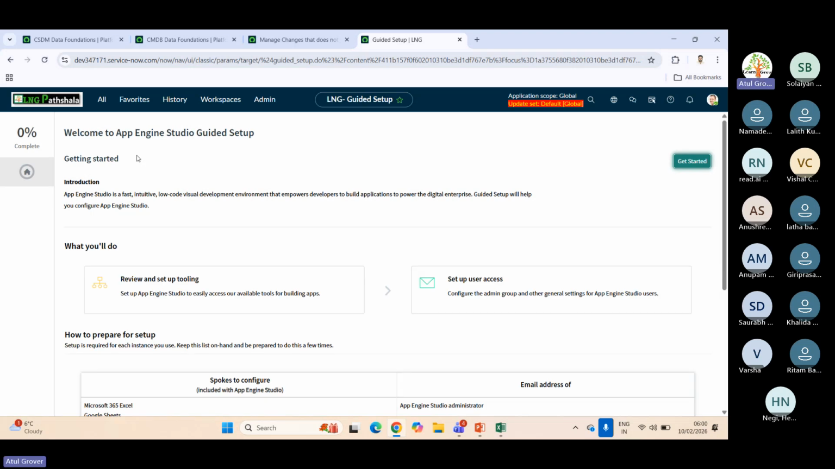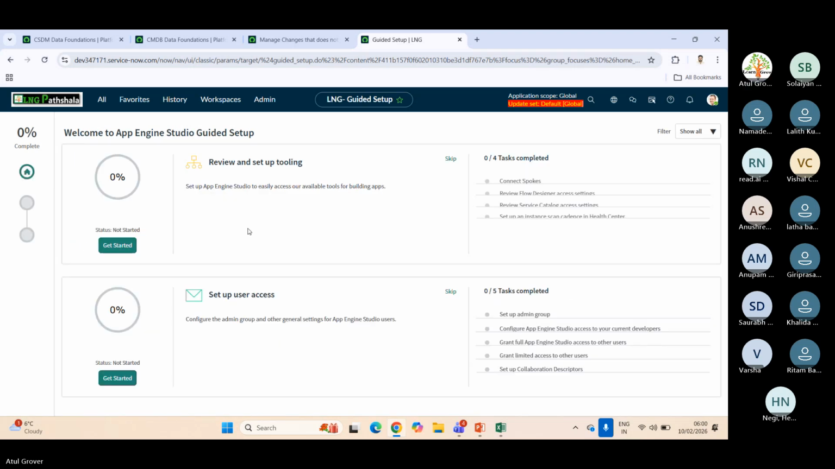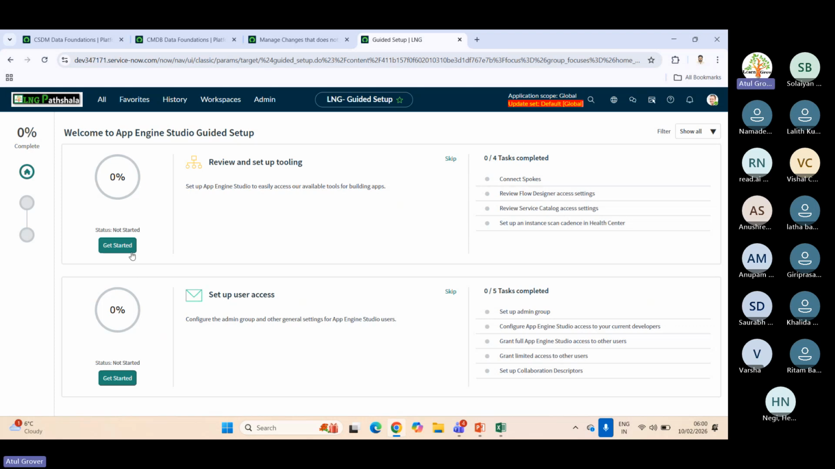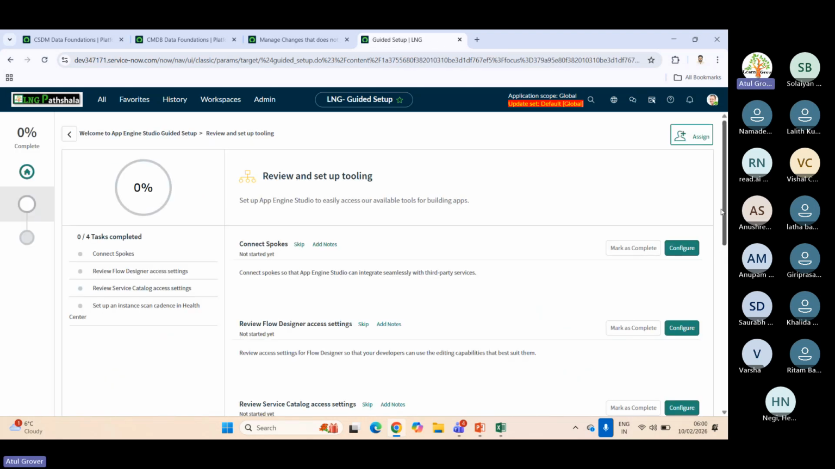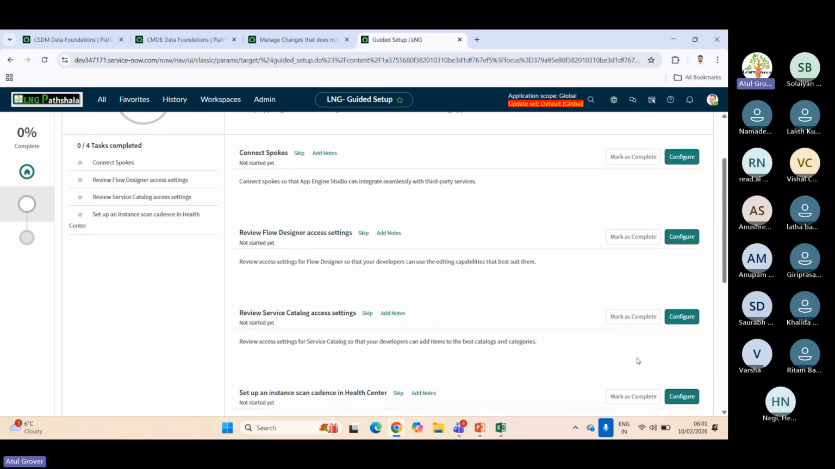Let's say if we want to configure. But you can skip, right? Yes, we have an option to skip without doing any work. So if you say get started, and let's say started, complete. If you mark complete, did you get your expected output? No, you just configure.